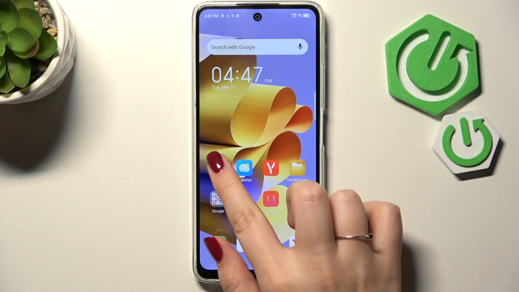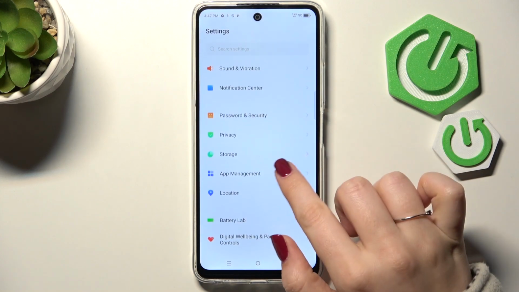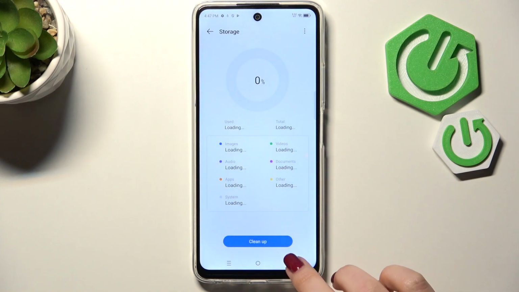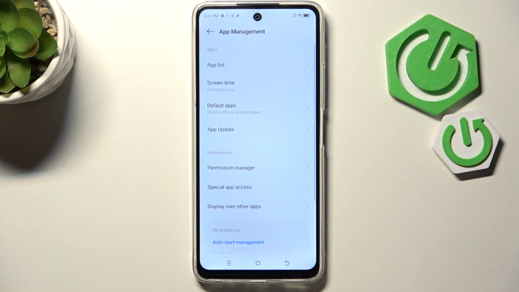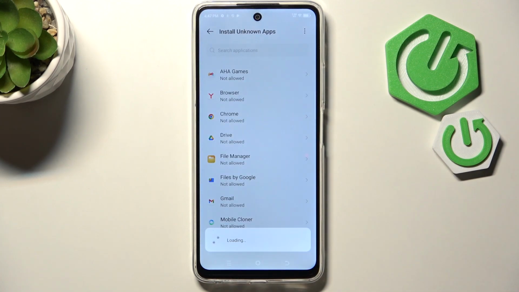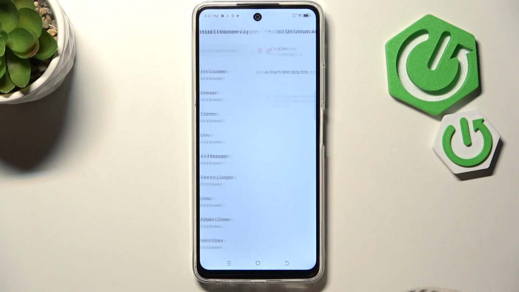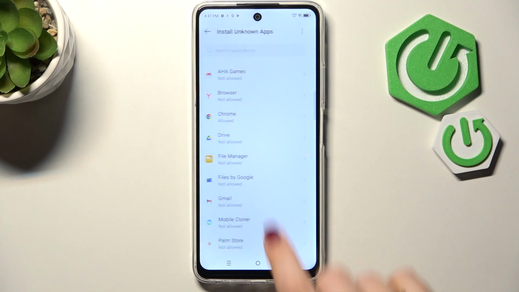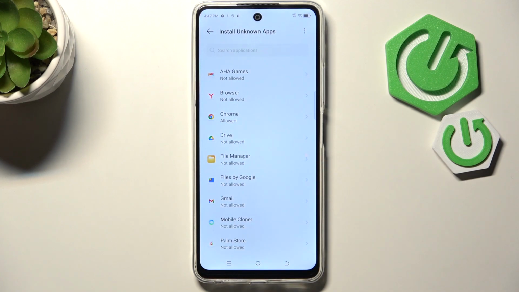So let's start with opening the settings, and here we have to scroll and find App Management. Here we have to tap on Special App Access and enter Install Unknown Apps. And right here we've got the list of apps which are allowed or not allowed to install some content, and of course we can change it. Just tap on the specific app and tap on the switcher. After getting back, you can see that the Chrome is allowed to install some content.